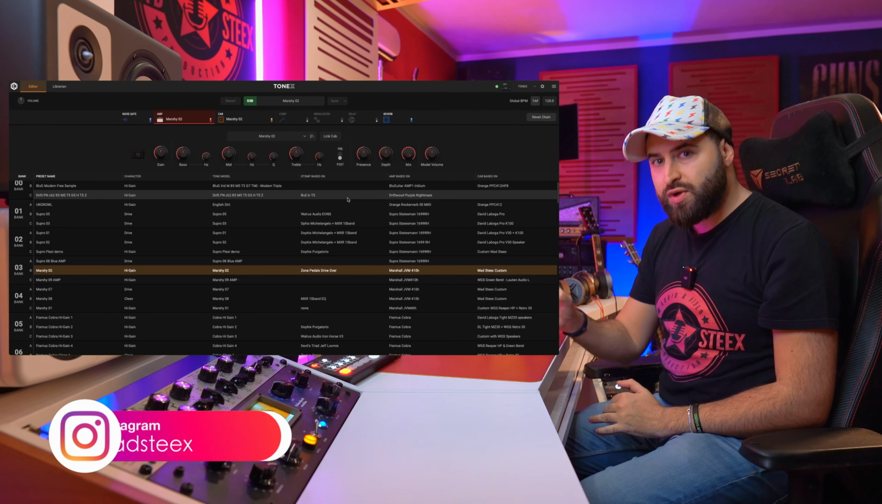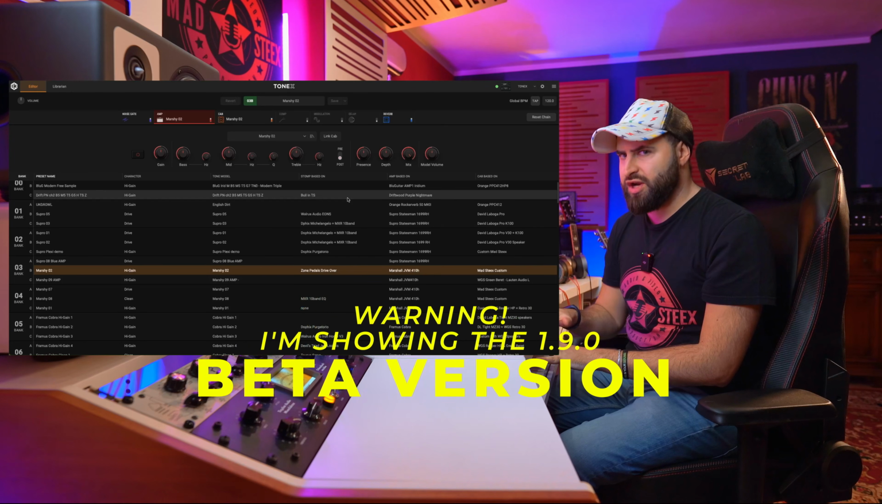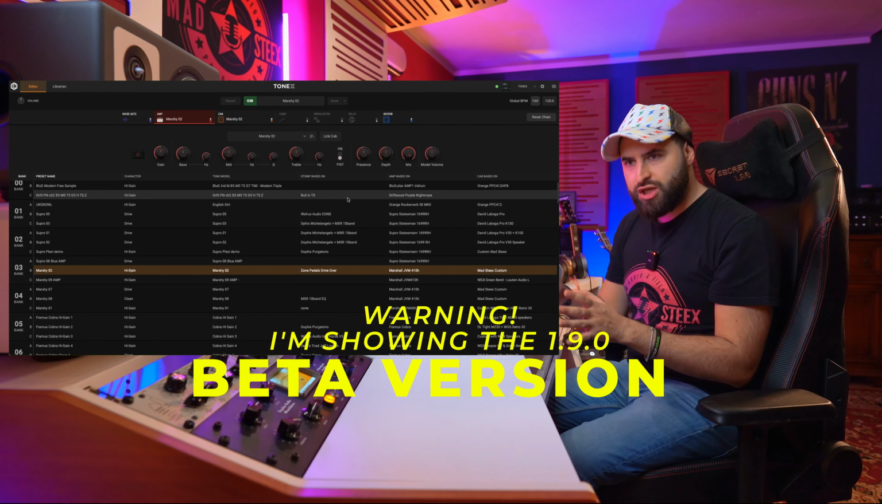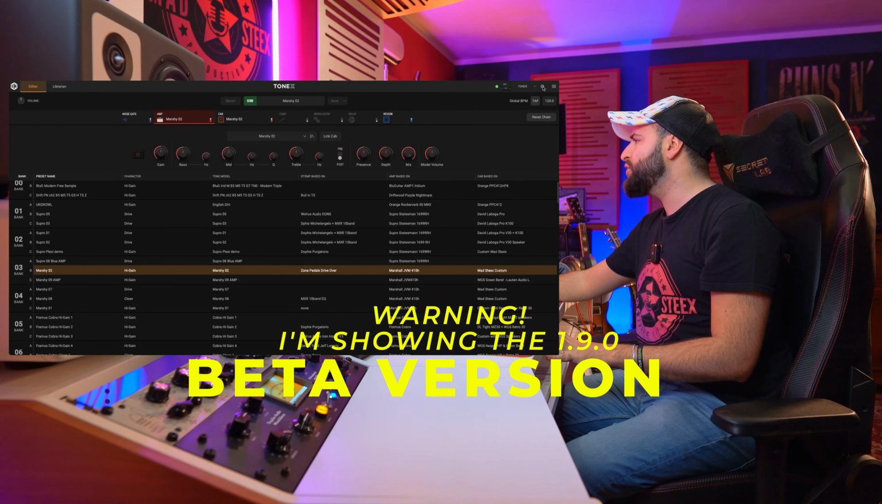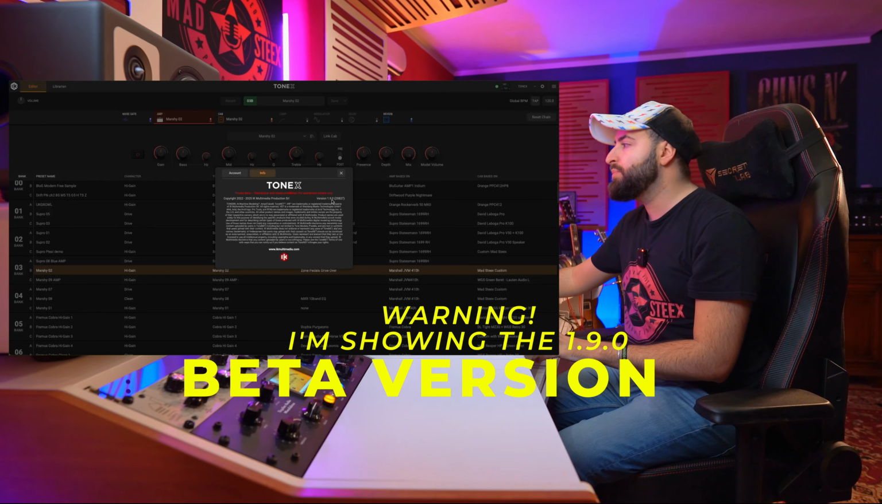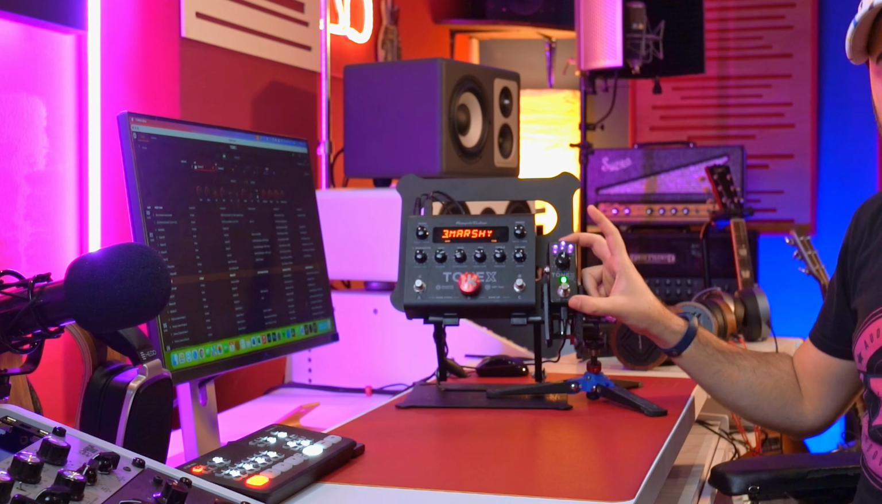Today I'm gonna show you the Tonex Editor. It is a new software, still in a beta version, so maybe something will change. Today I'm gonna show you version 1.9.0. This should be more or less the version that will come on the 13th of March, but maybe something can change. Of course, the Tonex Editor visualization is different for the Tonex Pedal and for the Tonex One because there are different features, and I'll show you both today.